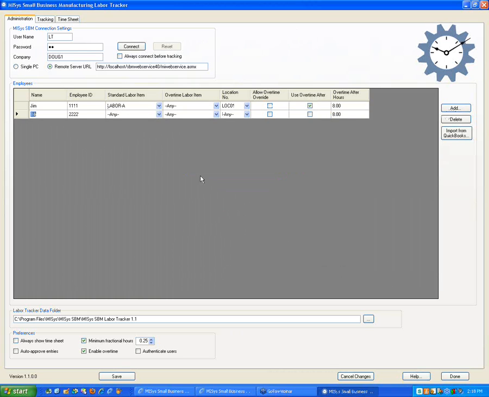We'll give him an employee ID of 2. Okay, and we'll do the same. Labor A, say location, we'll go Loc 2, use overtime after 8 hours. Okay, we're going to save that. So we've now got some employees in here.